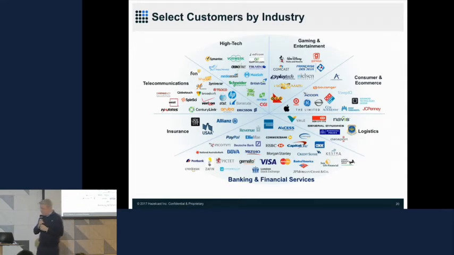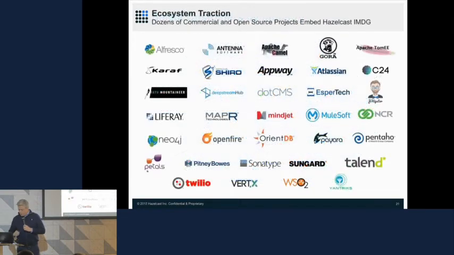So it's quite well used. And as I said, it's an embeddable piece of software as well. So this is mainly in the Java world, but we get lots of people OEMing Hazelcast and embedding it and hiding it away in their own software.